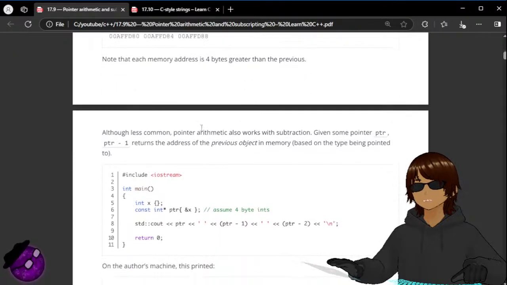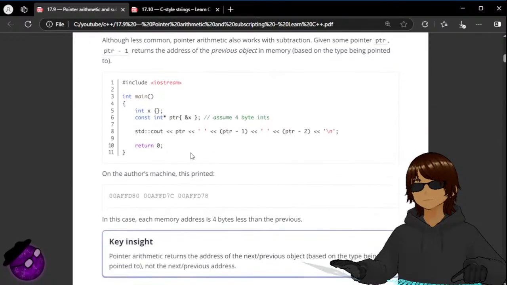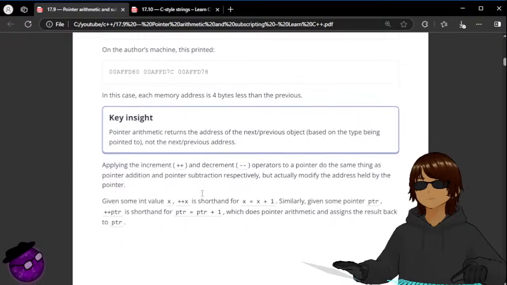Although less common, pointer arithmetic also works with subtraction. So this will give the previous object. We have 78, then 80, and 4 bytes backwards we get 7C, and then 4 bytes backwards we get 78. Applying the increment and decrement operators to a pointer does the same thing as pointer addition and pointer subtraction.